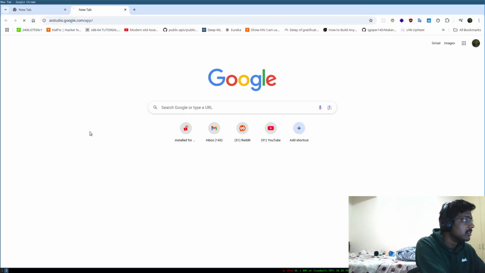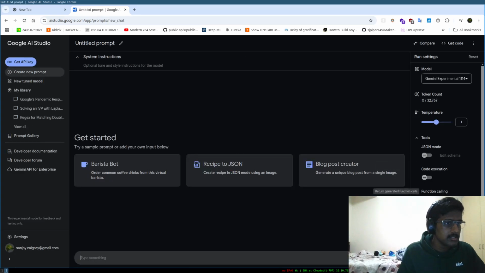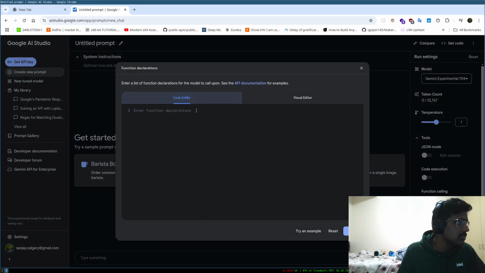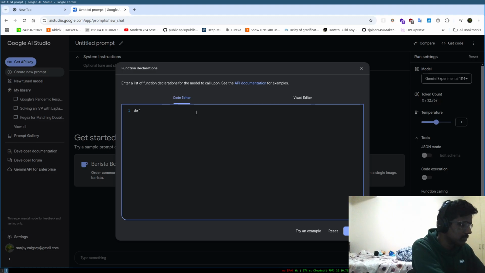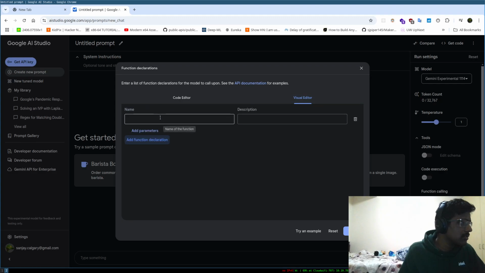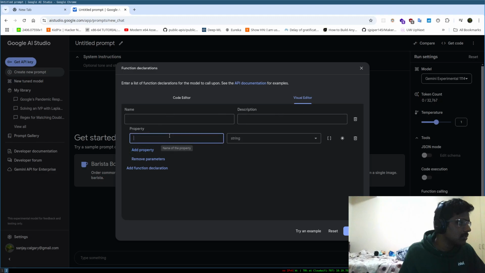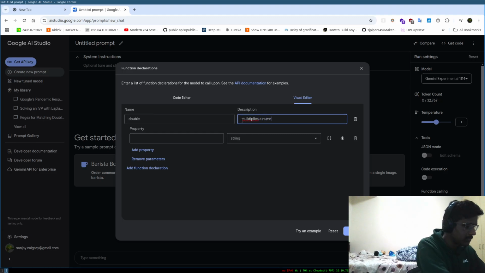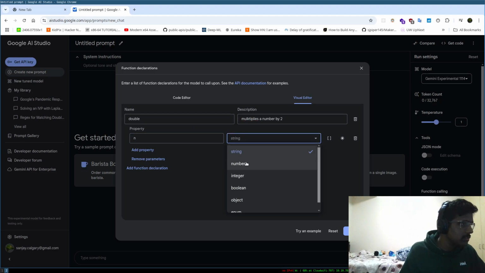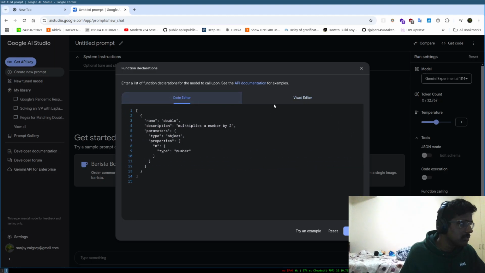Hold on. Let me go to Google AI Studio. Let me figure out how the tool format is. Function calling, edit functions. Hold on. Oh, is it just okay? Well, let me just find out what format it is. Okay. Number. Okay.